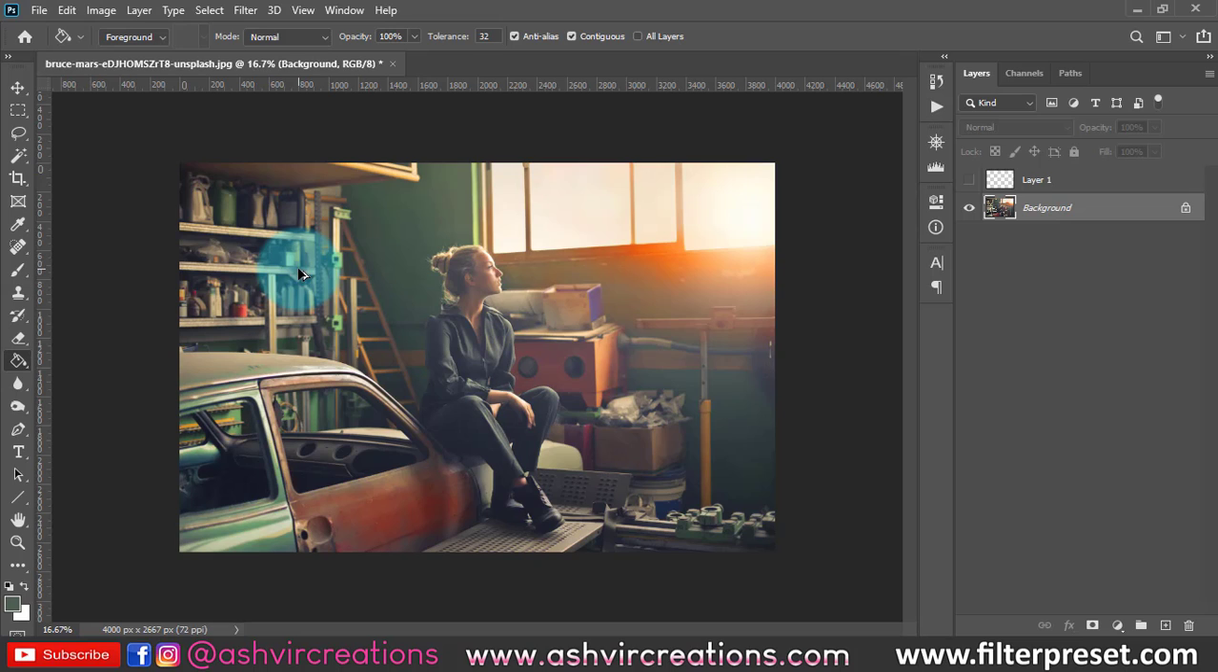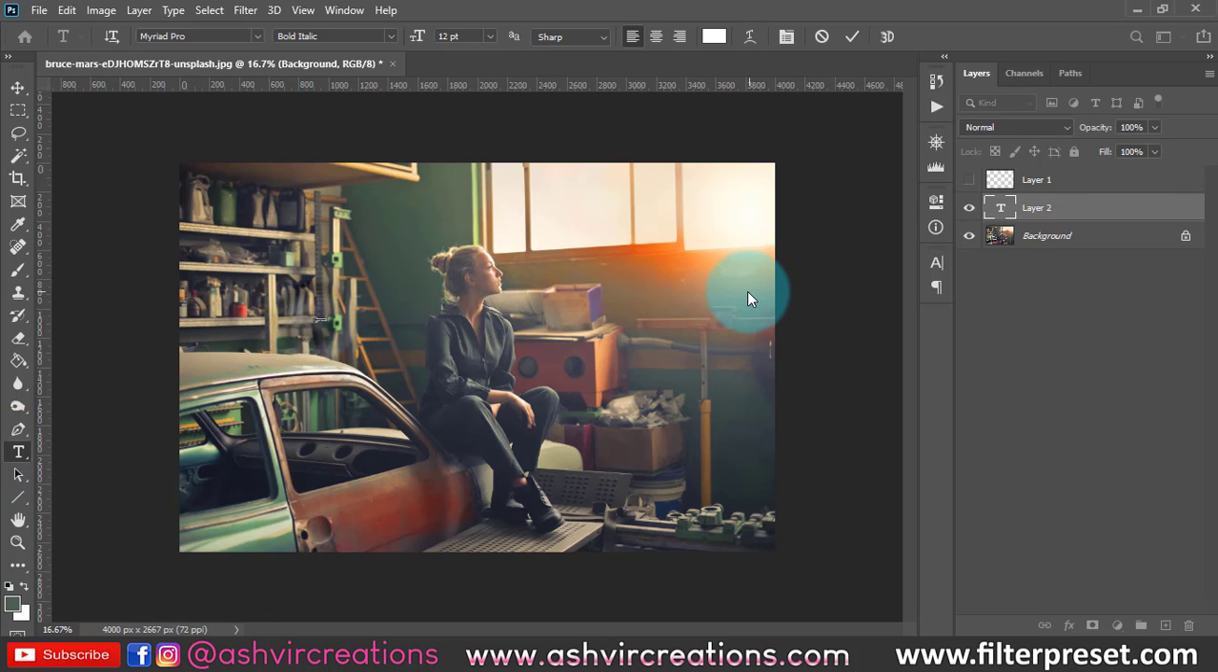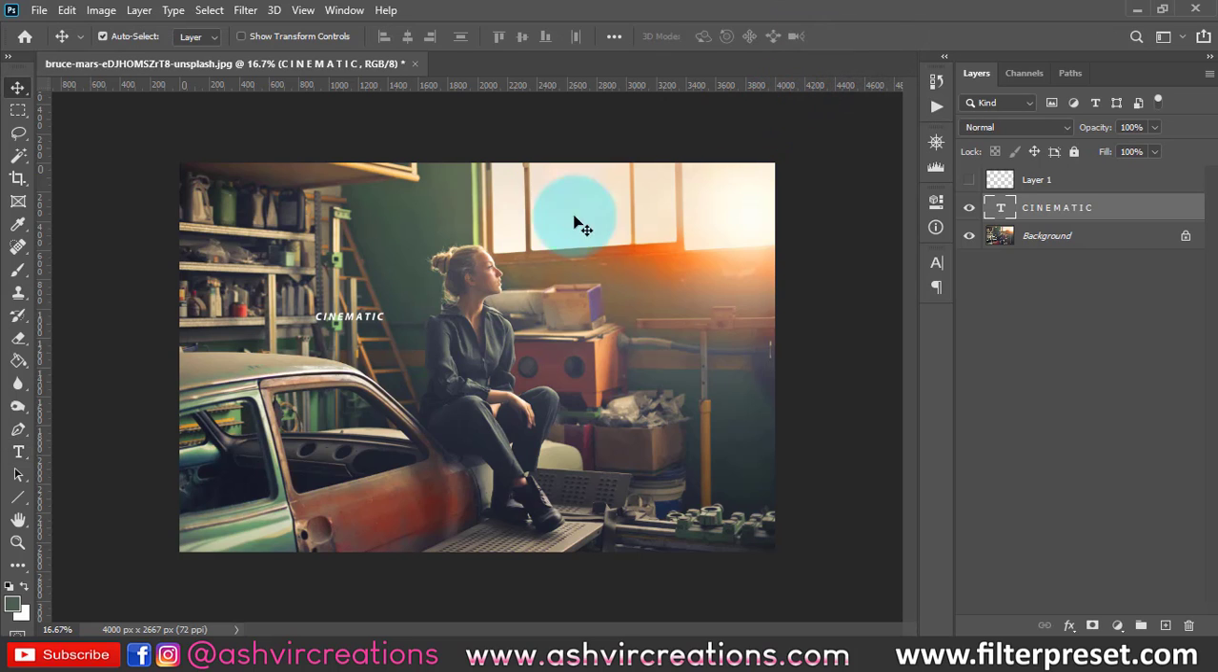And here if you want to add text to the photo, just press T on the keyboard. It will take you to the text tool. Here is a text, and from here you can add any text, and you can increase the size of the text as you want. You can just name it as cinematic. So this is how you can make a text.